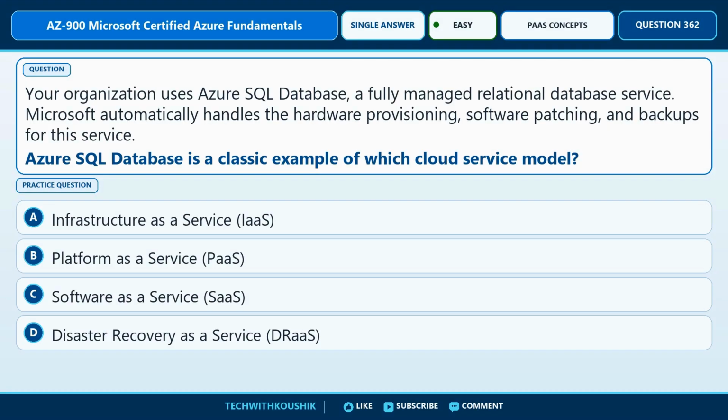Question number 362. Let's go. Your organization uses Azure SQL Database, a fully managed relational database service. Microsoft automatically handles the hardware provisioning, software patching, and backups for this service. Azure SQL Database is a classic example of which cloud service model?